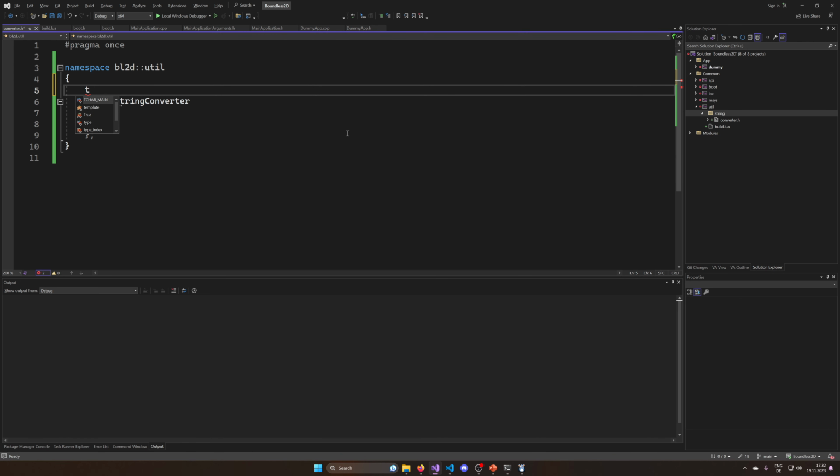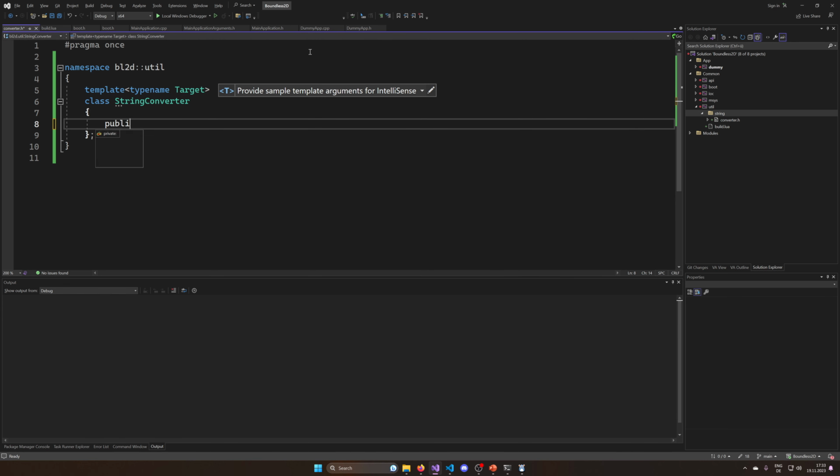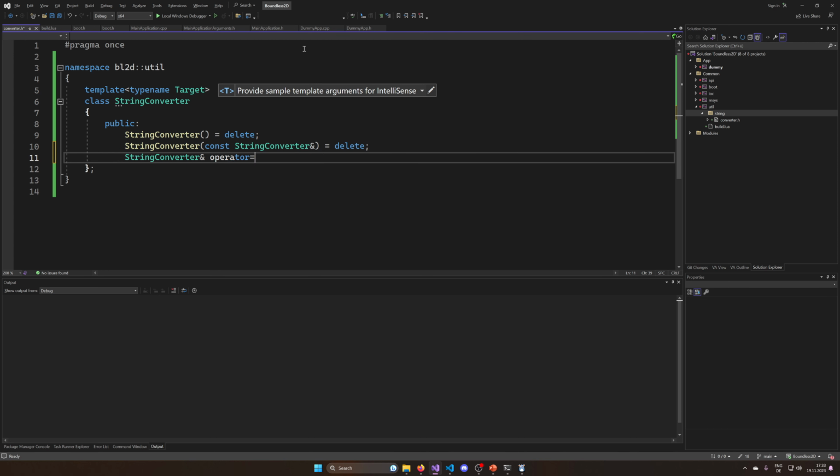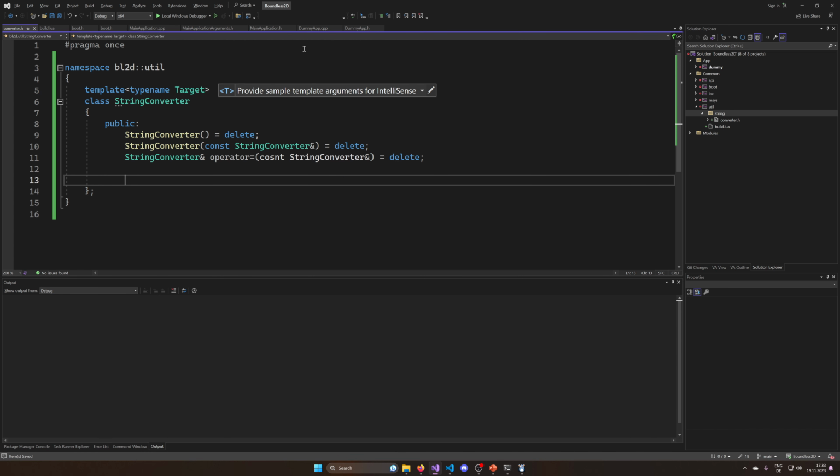Now the string converter is going to have a template argument, typename T, which is kind of the destination type, or maybe we should give it a name like Target. This is the target where we want to convert strings to. First of all, I want to make sure that this one is never instantiated, so I'm going to delete everything in here that might be used. Oh, that's implemented by default, right? That's all going to get deleted because we don't want to use it.